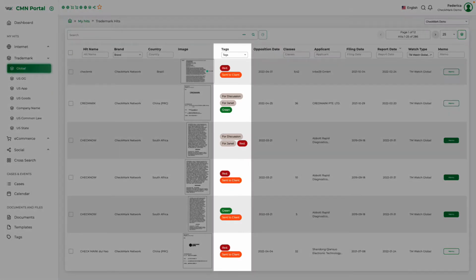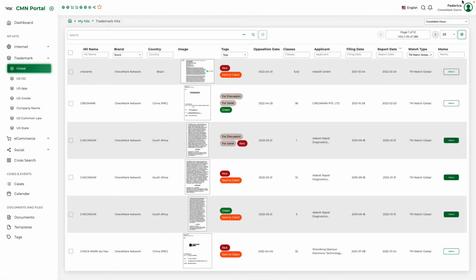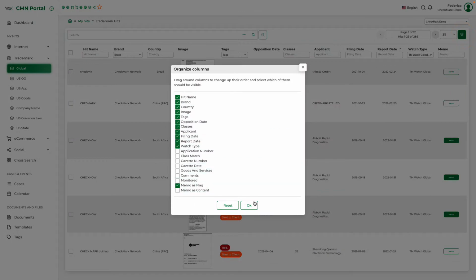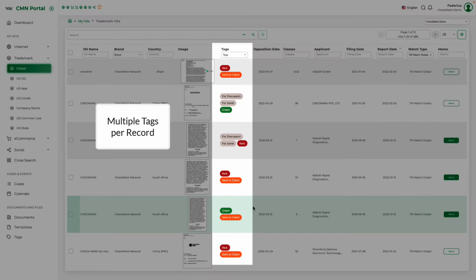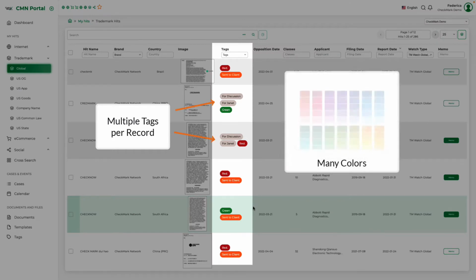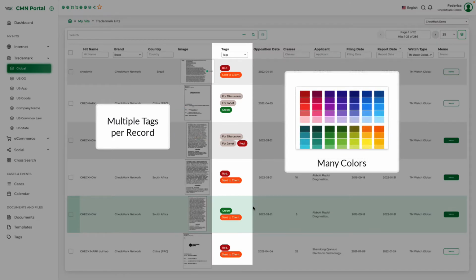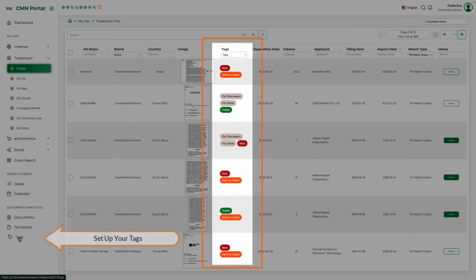Locate the Tags column. Remember, you are in control of which columns are in your view and their order. Click the Column button to modify your view. With tags, you can assign multiple tags to the same record with a wide range of color options to help you better organize your data. And they are all in one place. So let's see how to manage tags.